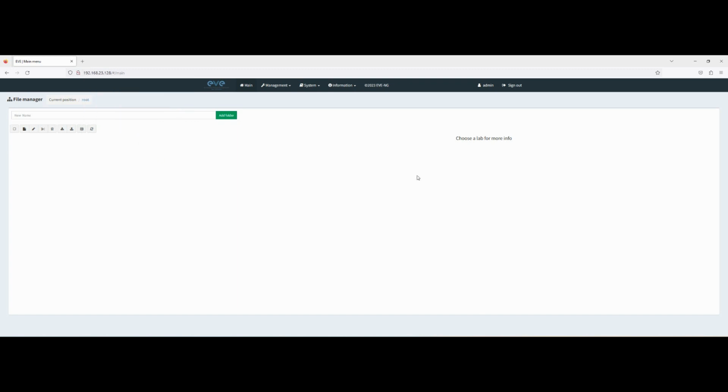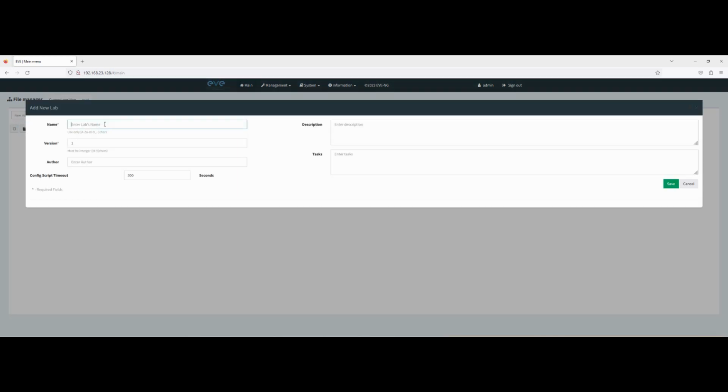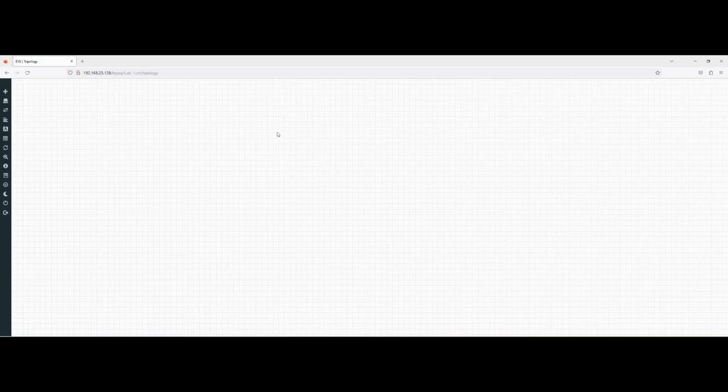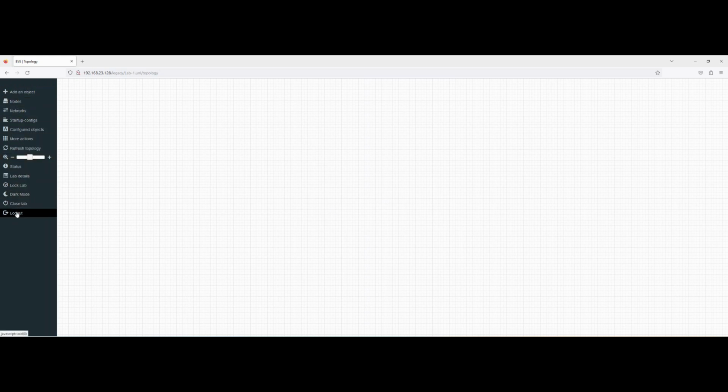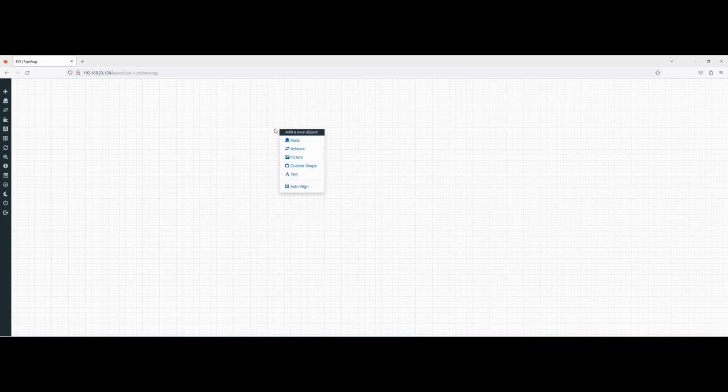Let's save this password. Okay, now we have the GUI interface of EVNG, and let's first try to create a lab. You can give a lab name, for example, lab 1, and any other information if you need you can write here. Let's save it. Okay, we have our environment for the lab. By clicking on these different options here, you can have object, node, network, and so on. But with the right click, you also can access some of these features.